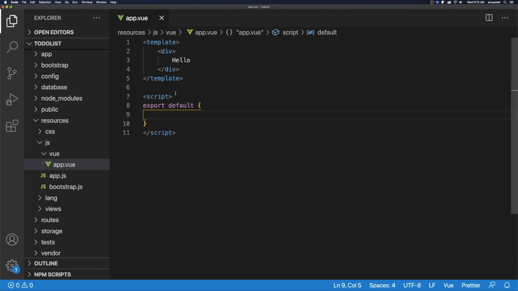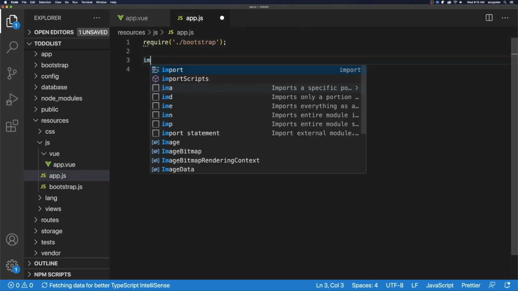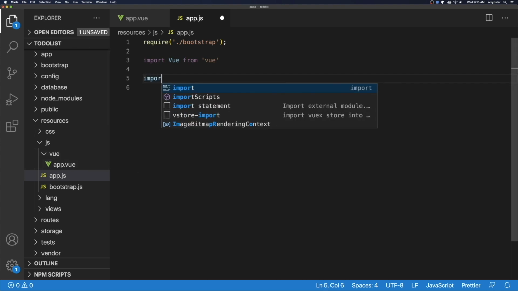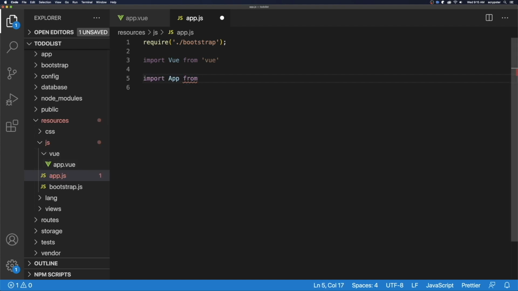Now that we have our app.vue file, I want to go ahead and open up my app.js file. Now let's go ahead and import Vue from Vue. And now that we imported Vue, I want to tell it to use my app.vue file. So we'll do import app from Vue/app. And that should be good.